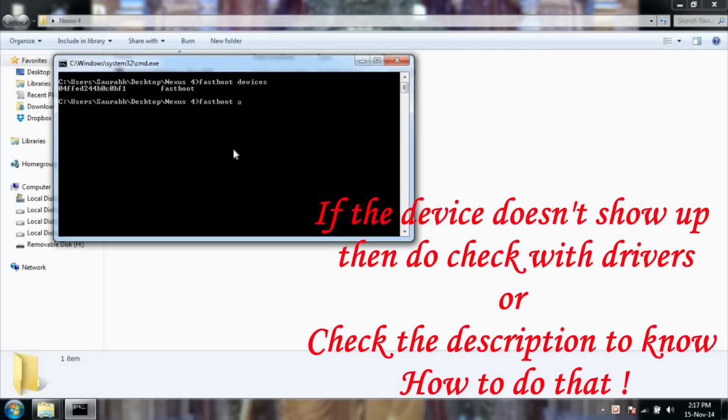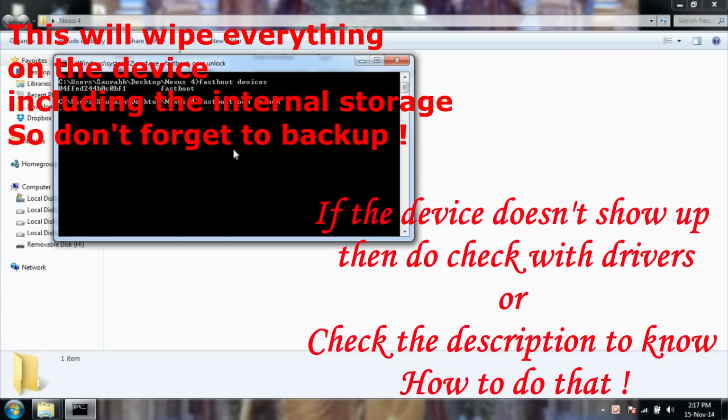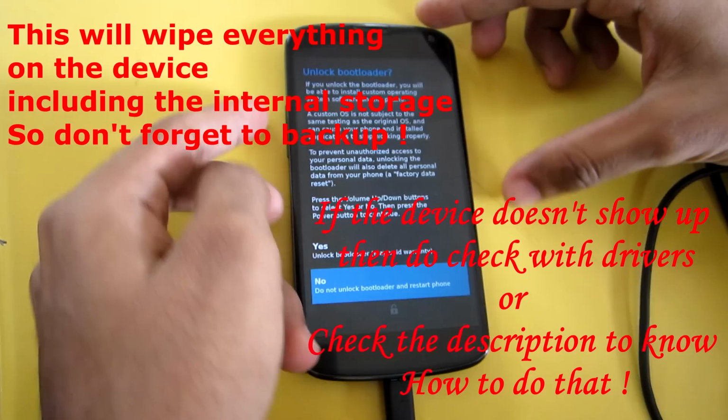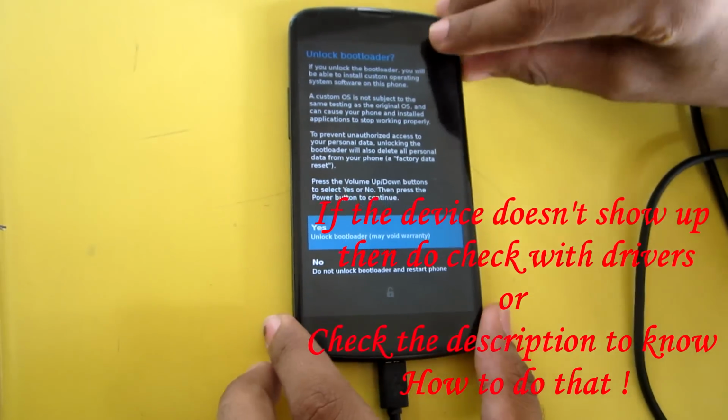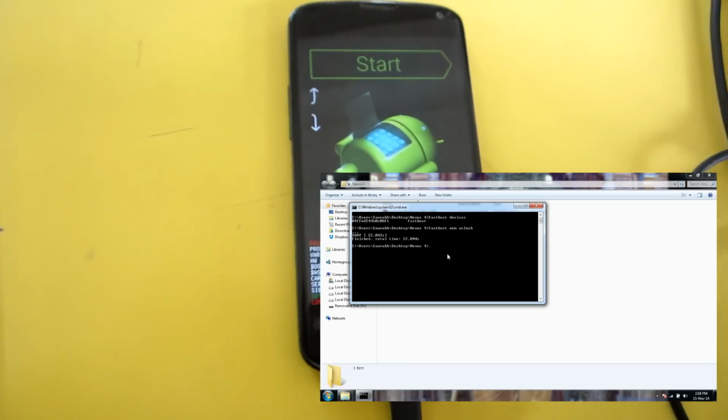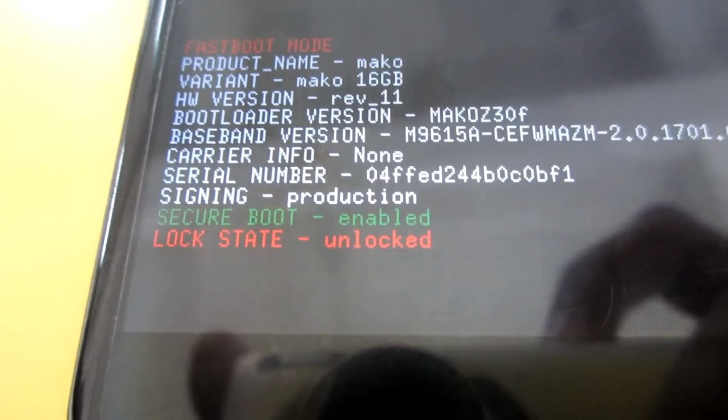After this, write fastboot oem unlock and you will see this type of message on your device. Now select yes by pressing volume up button and power button to select. Now it will show the lock state as unlocked.